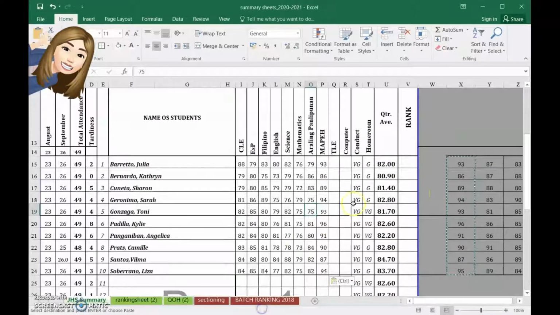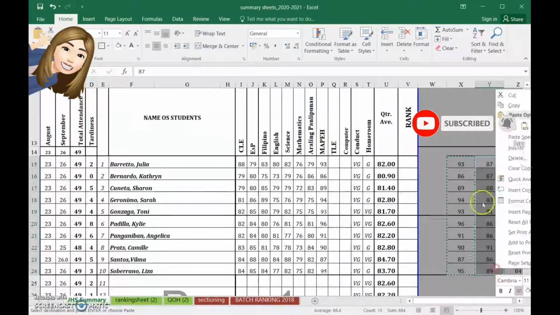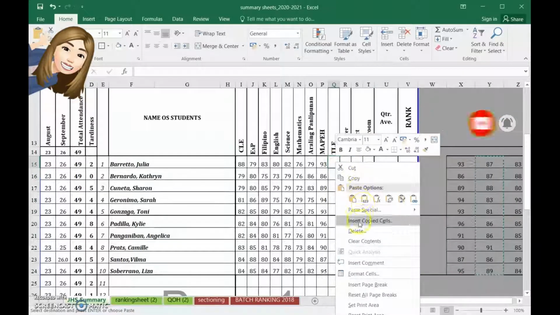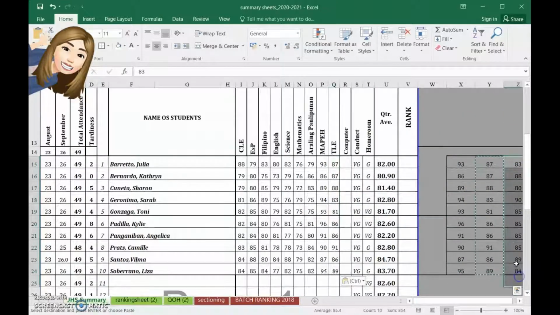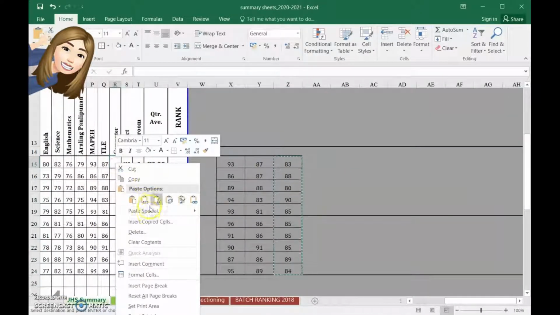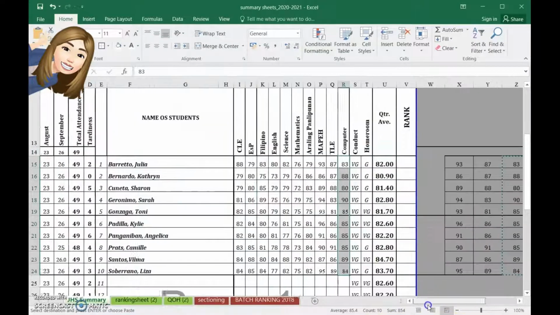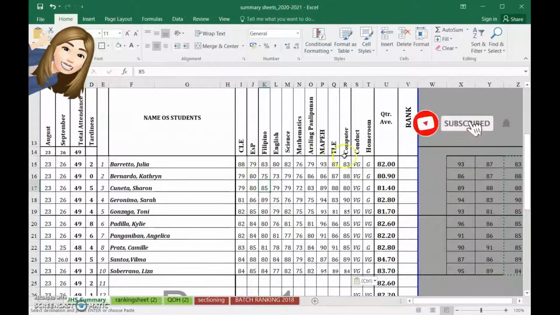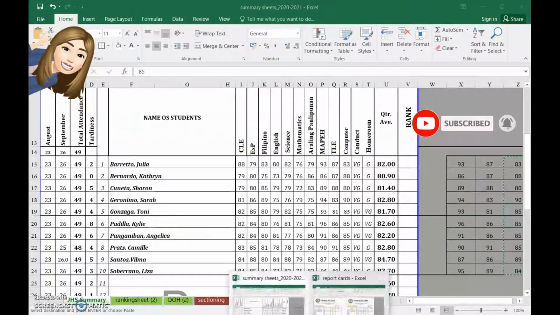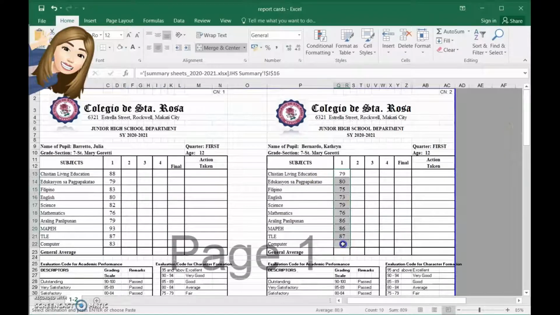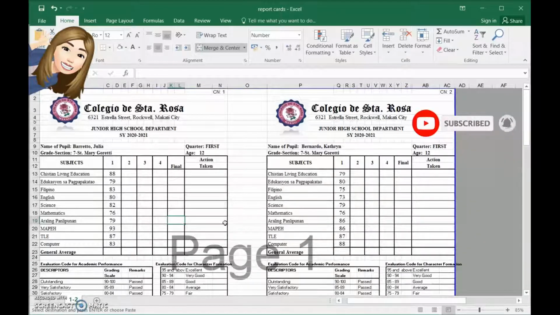Okay, the same with this one. Okay, copy. And then, lagyan natin ngayon sila sa TLE. And the same din with the computer. Copy. And then, here sa computer. Paste natin. Yan. So, puno na po yung ating grades ngayon from CLE to computer. Now, when you check your card, automatic din po na lahat complete na po yung grades. So, automatic po na nakalink na po yung iyong summary sheets to your card. So, hindi nyo na kailangan mag-worry na mali yung na-input ninyo sa card kasi automatic nakalink siya sa summary sheets.